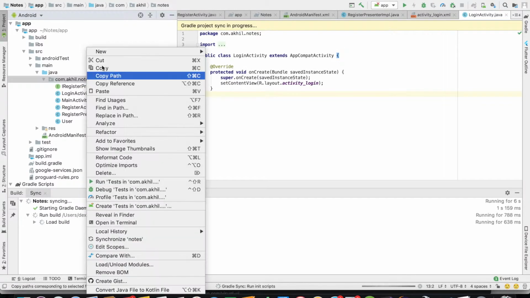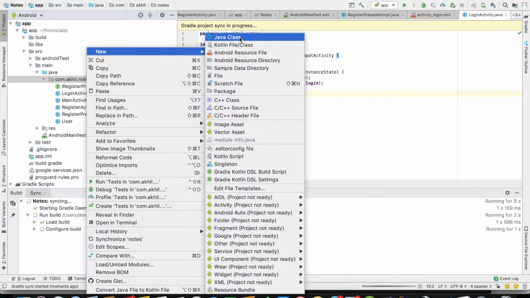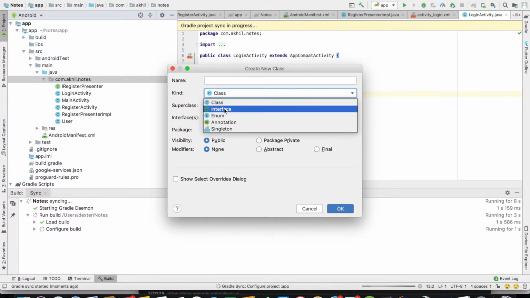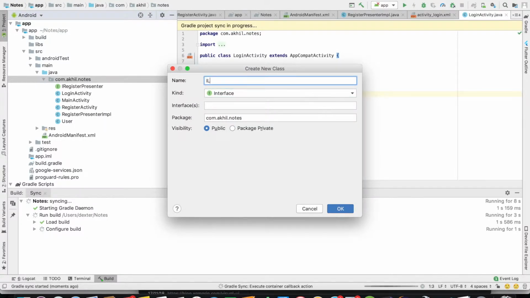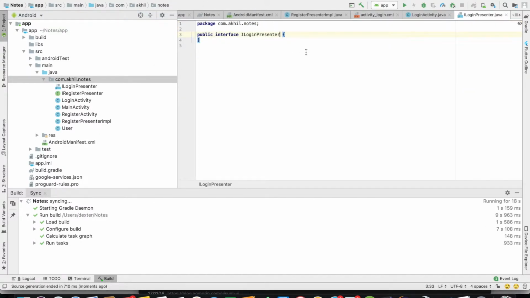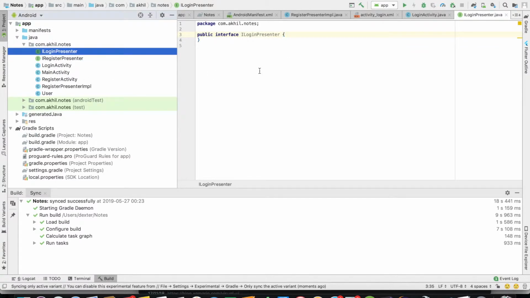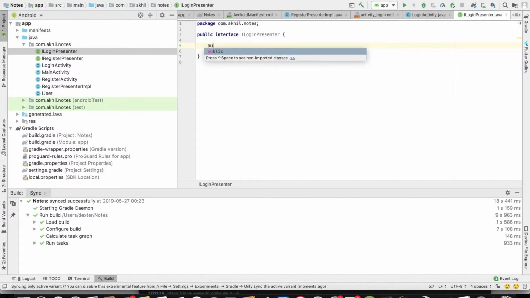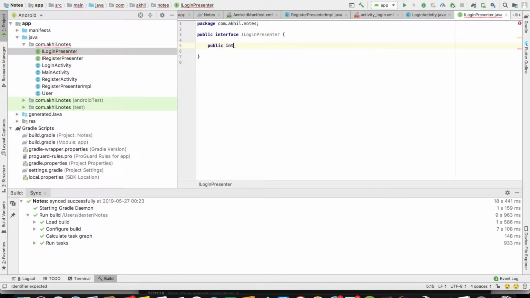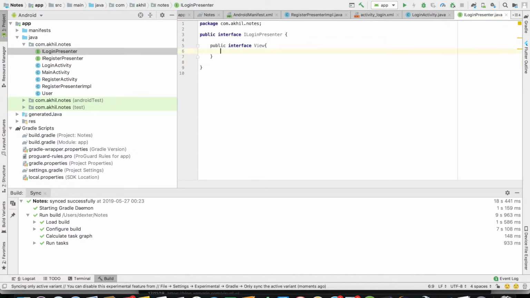Now we'll create a presenter for this login activity. Interface ILoginPresenter. Okay, done. So my presenter is created. Now we'll create view as well. So public interface view, which my activity is going to implement.